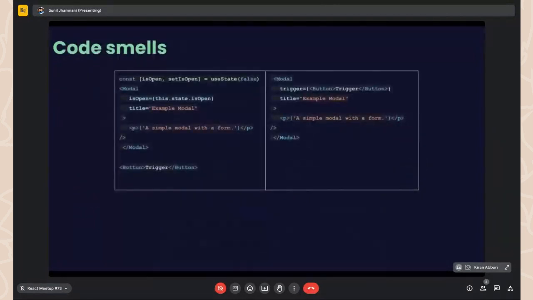Okay, one more thing. While creating a component, code smells. Now this is a very subjective topic. I know someone would find one way correct or someone would find the other way correct. But according to me, I'll give you a few examples where I see there are code smells. So this is a modal component. The difference between the two is one has an isOpen parameter, the second has a trigger. If you see, in the first, the trigger is outside the modal.